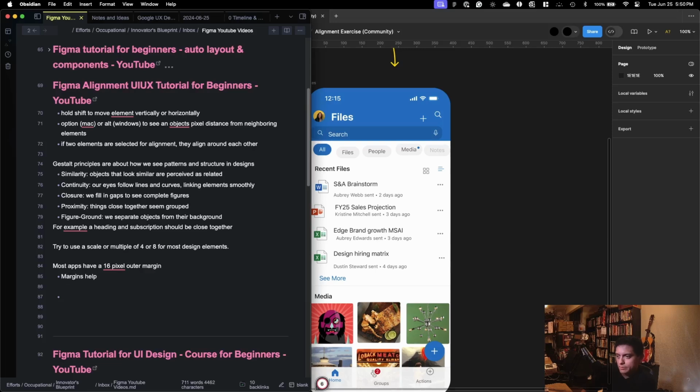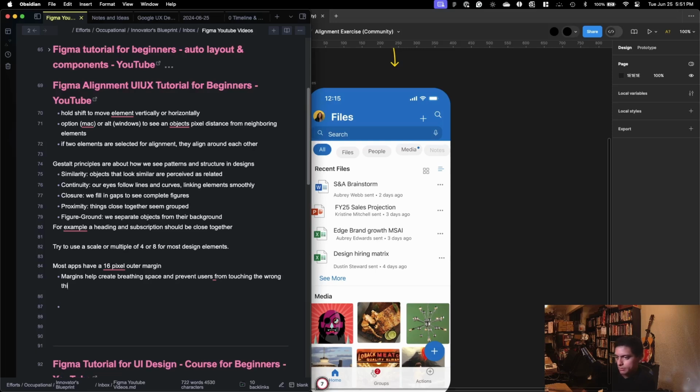Margins help create breathing space and prevent users from touching the wrong things.